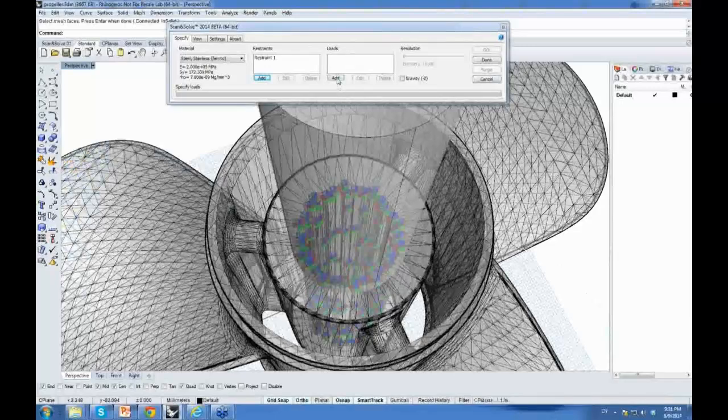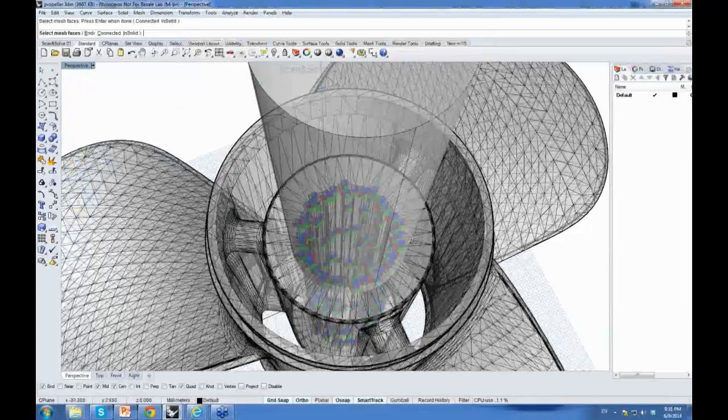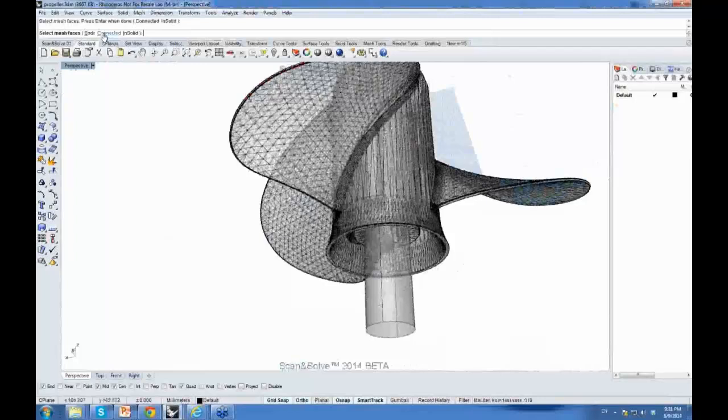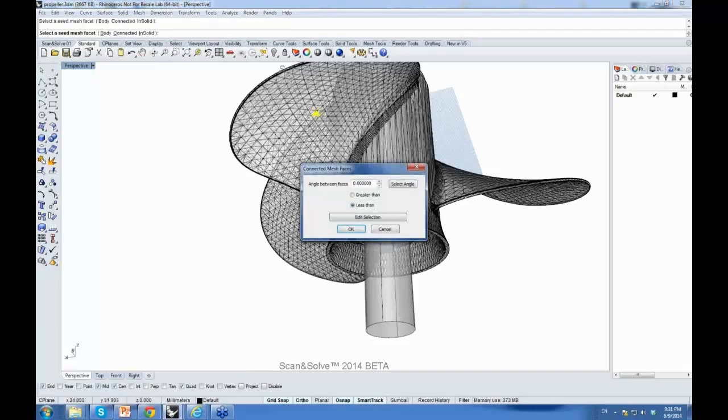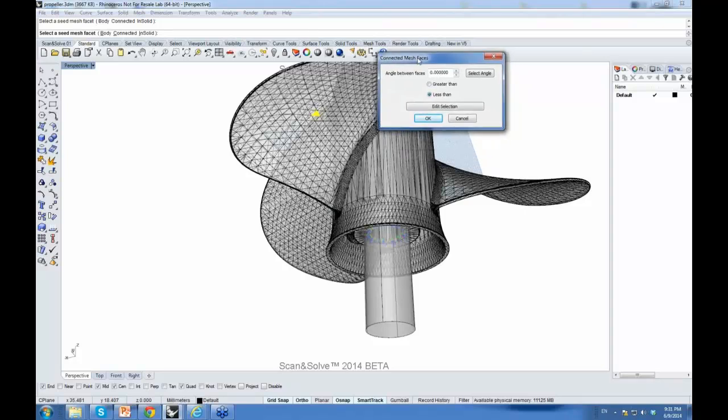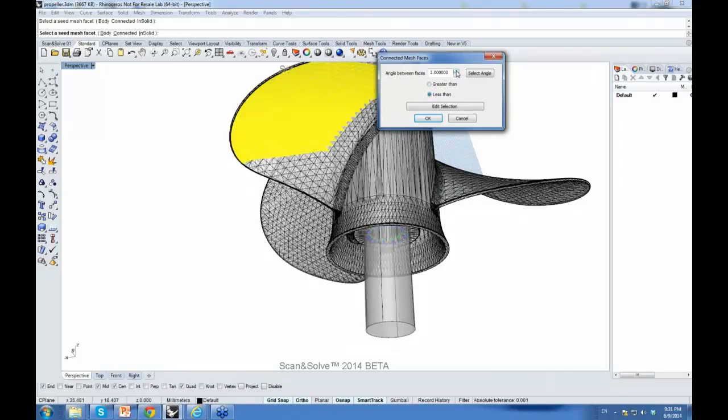I want to add a load, and also in the add load I will show the other option for selecting mesh faces, and that is the connected option. So I choose the connected option, and this operates the same as some of the mesh selection tools in Rhino. So what we do is we select a seed facet, and the Scan&Solve will collect mesh faces out to a given break angle that we specify in this dialog.